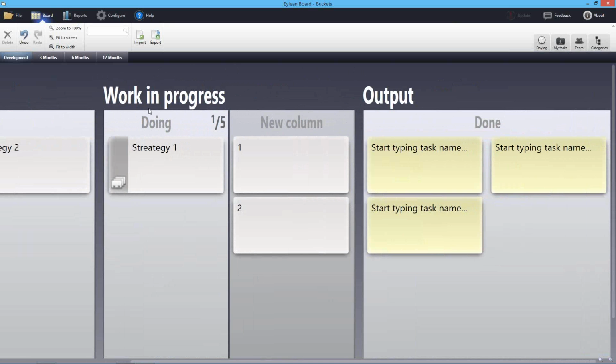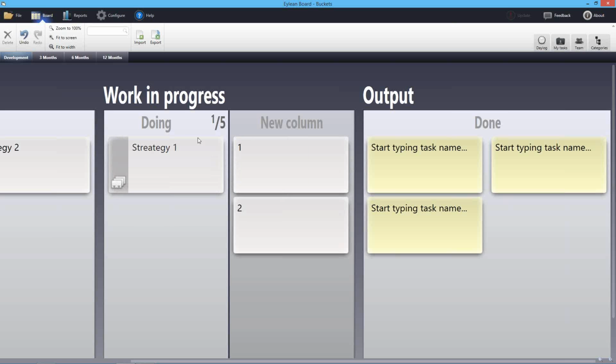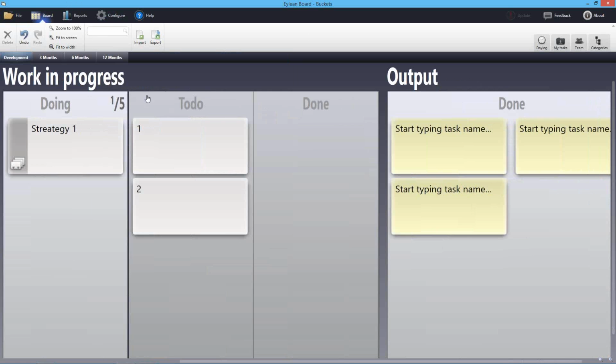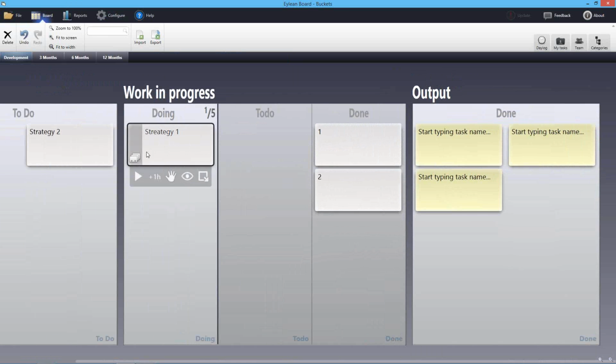But in this particular section, which is called work in progress, I've put an option which is called use subtasks. And this option defines that the first column is reserved for top-level items, and all the other columns which I will create, for instance, let's name them to do and done. I have 2 columns now in sub-level, and then I can work on those items separately without interacting with this one. It's my top-level item.